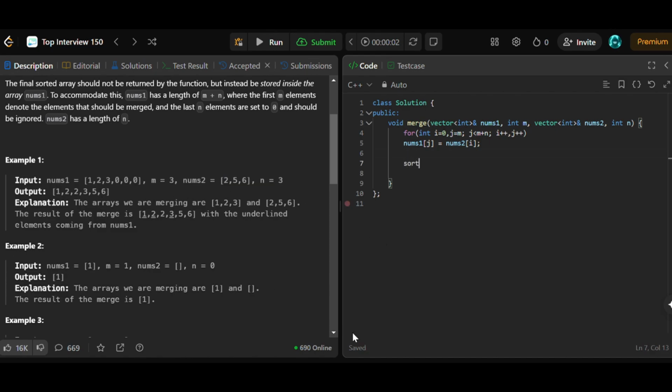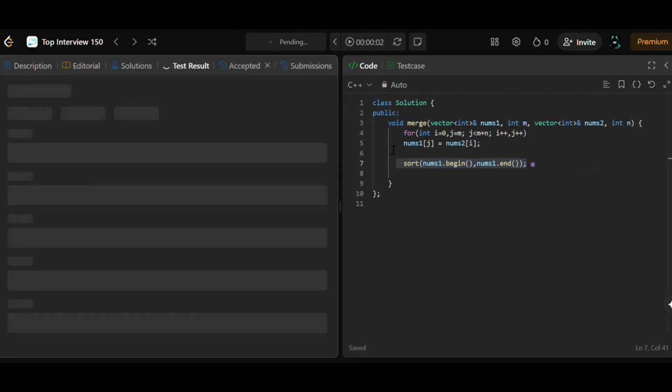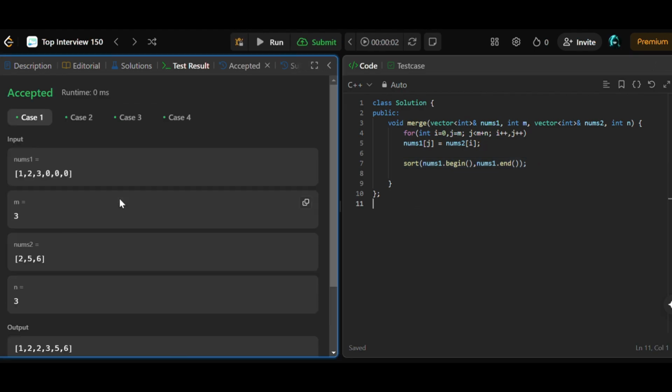We will use the built-in sort function, in which we pass the iterators: nums1.begin till the end iterator, nums1.end. Now this line will sort our array, and let's check if our answer is correct or not. Okay guys, accepted.